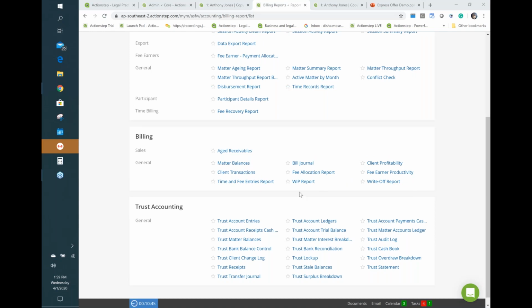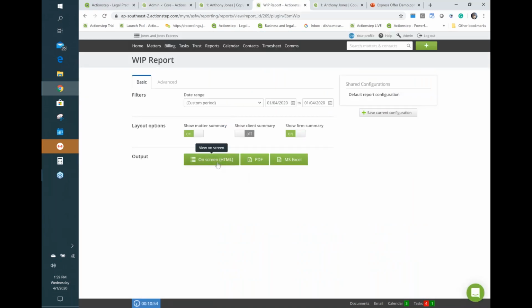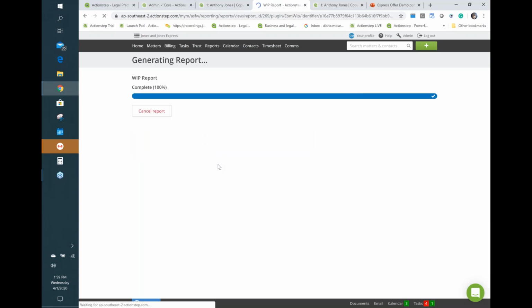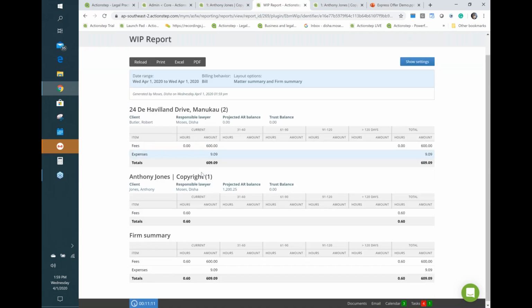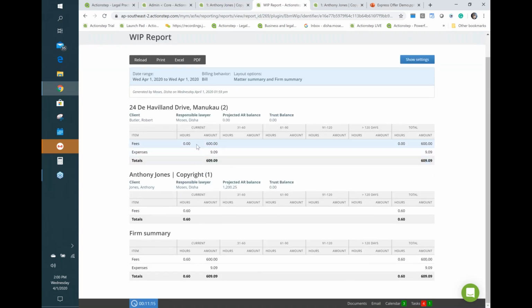Some of the key reports that you would be interested in, for instance, the WIP report, give you a breakdown of your work for the day. If I go on to today's date, you can look at the work you've done for the day. It gives you a breakdown of your time and the amount that you've charged out across all the matters. As you can see, it's for the 1st of April, generated by me, and I'm the responsible lawyer here. These are the different matters. It tells me the time I've worked and the amount. In this instance, there were fees, and these were my expenses, and it gives me the totals for these two matters. Right at the bottom, we've also got the firm summary as well.